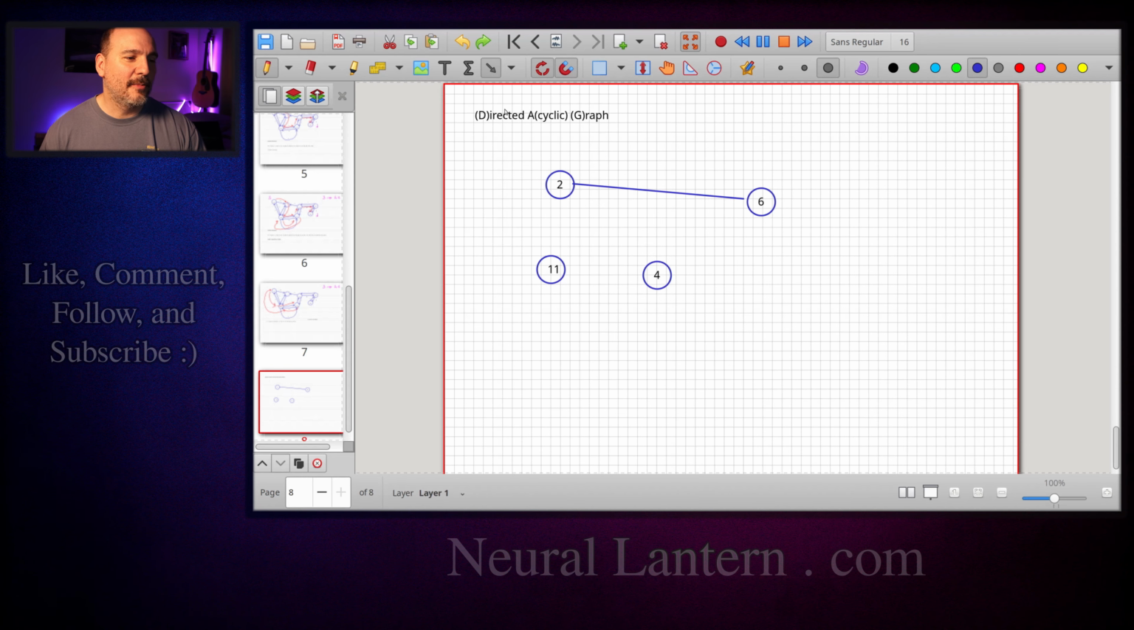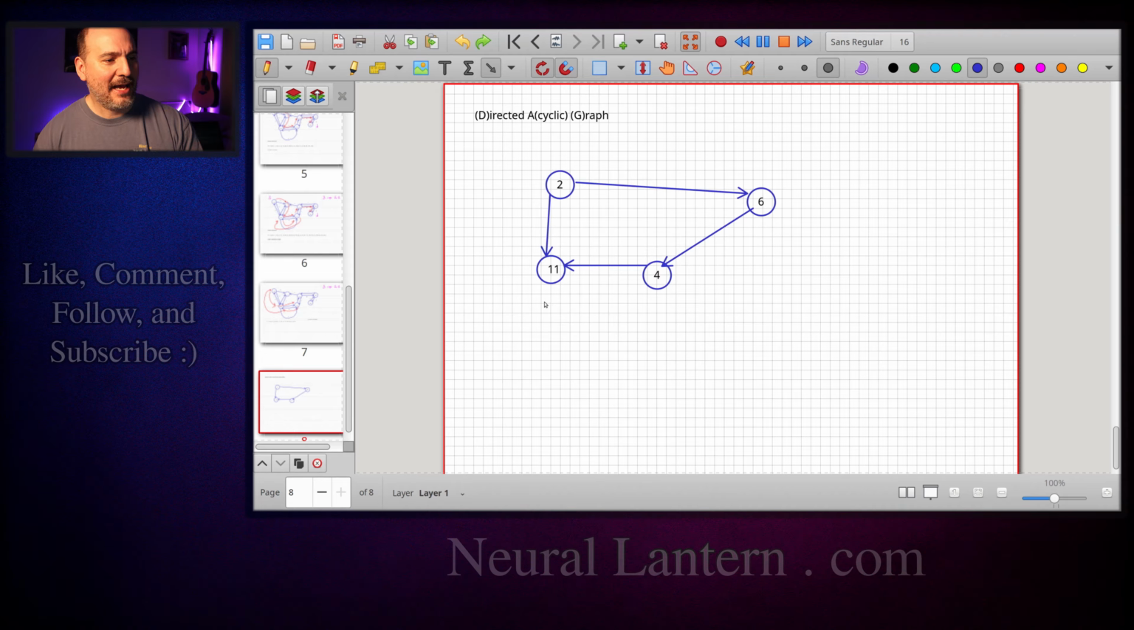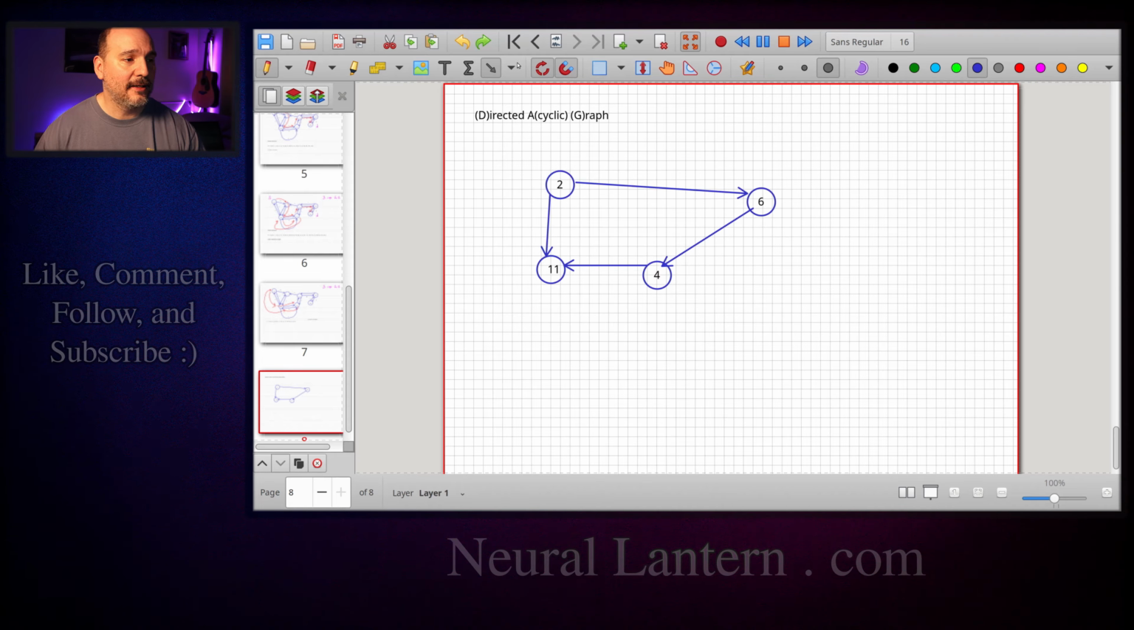I was going to draw a bunch more edges, but now I'm just going to draw this one edge. So this is definitely a DAG. If we do it like this, maybe another edge like this, because I cannot find any path that allows me to start and end on the same node. Let's double check it. We'll do the 2. Can we find our way back to the 2? No, because there are no incoming edges to the 2. All right, that's good.